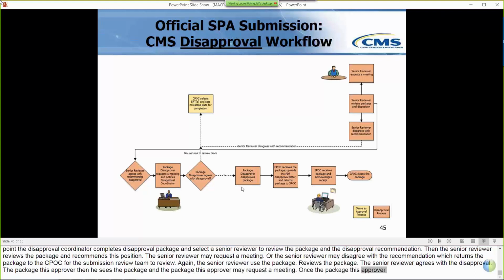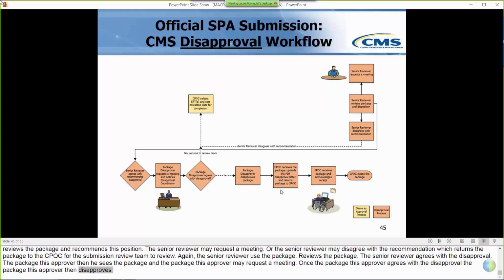Once the package is disapproved, the CPOC receives the package, uploads a PDF disapproval letter, and then returns the package to SPOC. The State Point of Contact, or SPOC, receives the package and acknowledges receipt, and the CPOC closes the package.